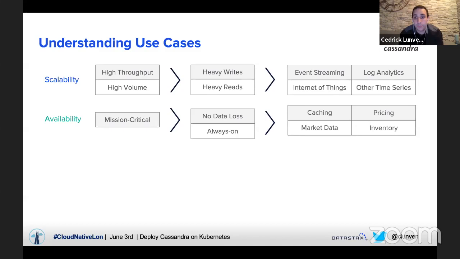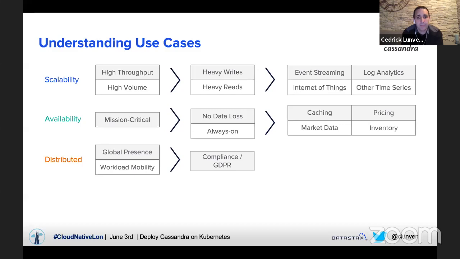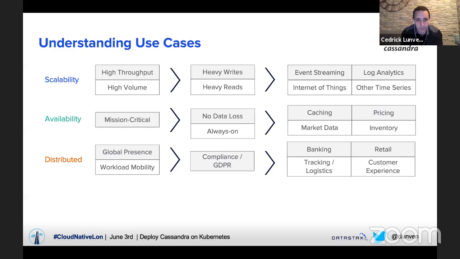Third is the distributed capability, and maybe also the web giants like Apple, Instagram, Uber using Cassandra for that. They can have rings all over the world and they can read and write from everywhere and the data is replicated everywhere. So I put also GDPR, you want to have your own ring in your own country due to the law. But again, having nodes all across the world could reduce the latency and you can do some tracking, logistics, improve the customer experience.